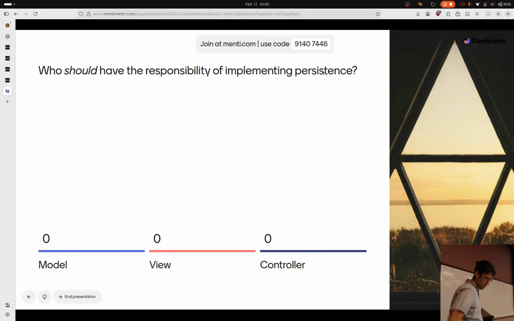Then I have a question for you, and this is an actual question this time. As we are starting to think about persistence, we've got these 3 parts of our architecture. Who really should have the responsibility of implementing this persistence, or at least be responsible for interacting with the database directly? I'll give you 5 seconds to answer this question.